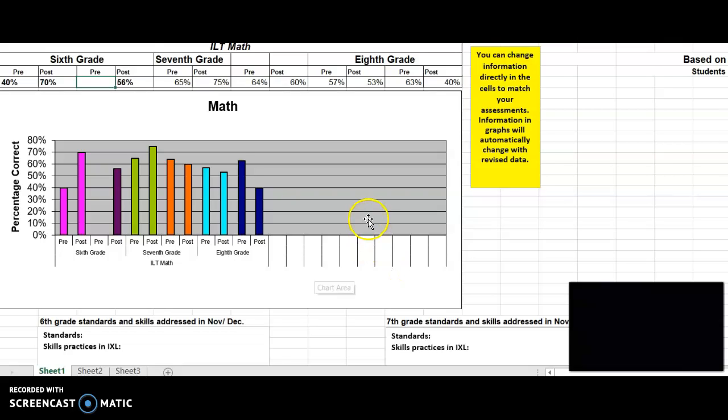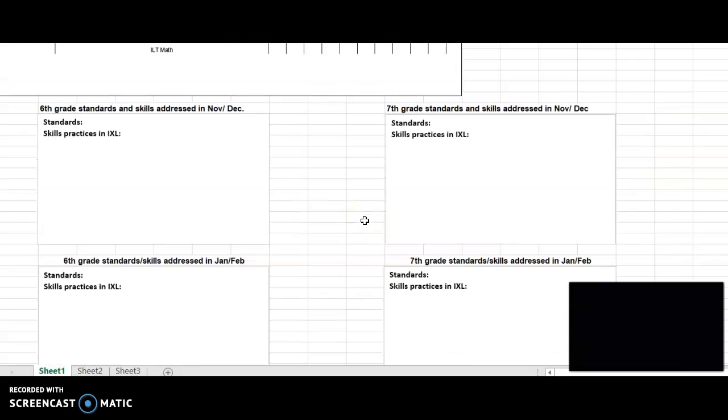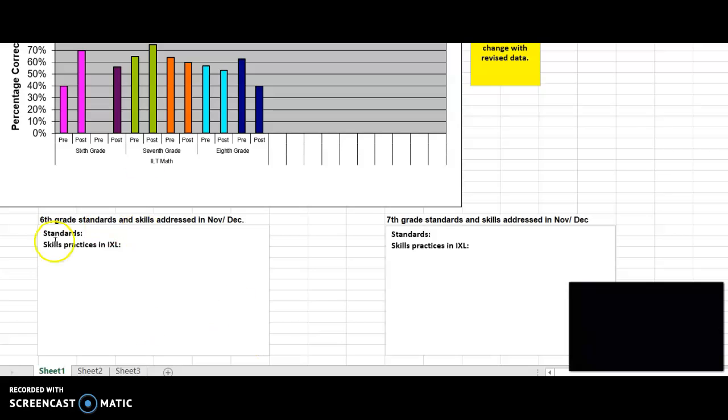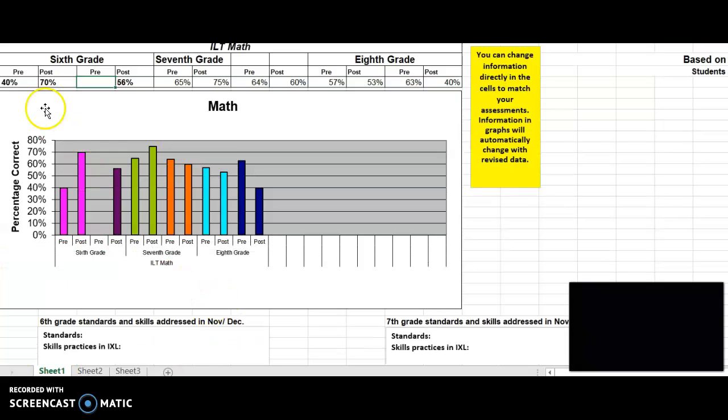So I have shared this with Ms. Gresham, and you guys are free to edit it as you need to. Again, this was just an easy way for us to say, okay, students did this on a pre-test, this on a post-test. We worked on these same skills in IXL, so we can directly attribute their progress to them having worked on those skills.